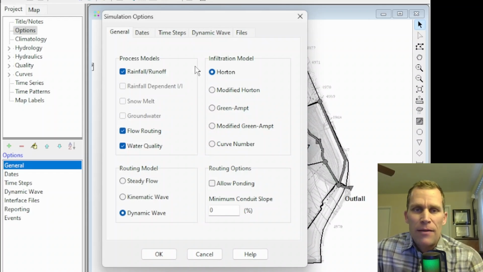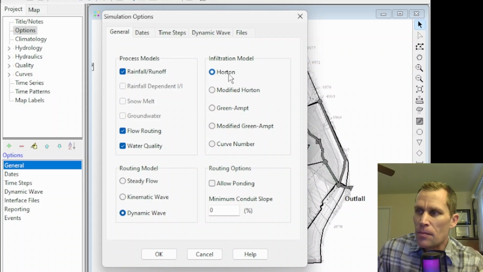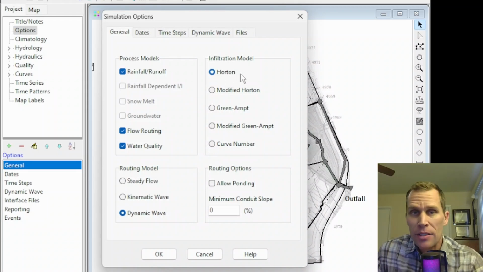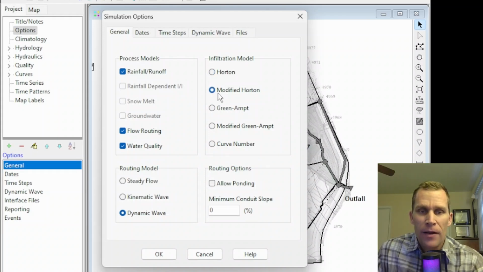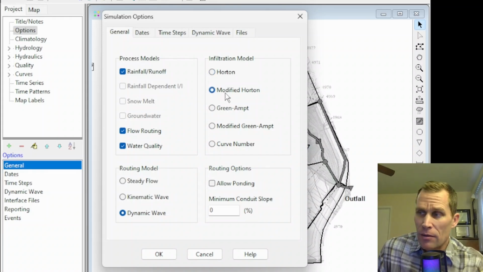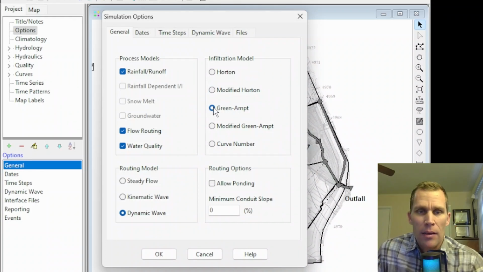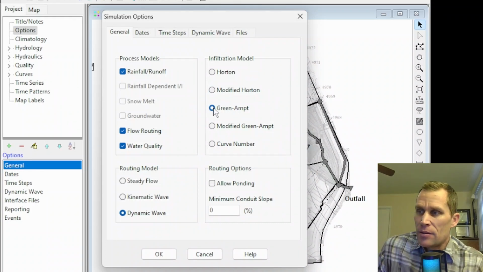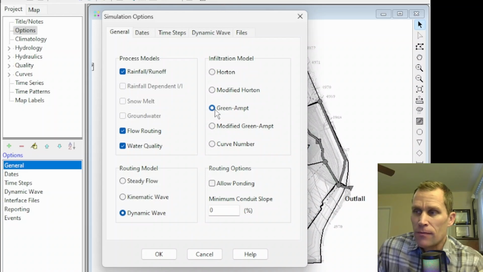All right, next over is the infiltration model, and now we have options for Horton, Green-Ampt, or curve number. Both Horton and Green-Ampt have a modified version as well. The Horton method is an empirical method that accounts for the decreasing infiltration rate. And then modified Horton is that as well, but it also accounts for the antecedent soil moisture. The Green-Ampt infiltration method is a physically based method that is based on soil properties and suction forces. And then modified Green-Ampt is about the Green-Ampt as well, except it also allows for non-ponded infiltration.